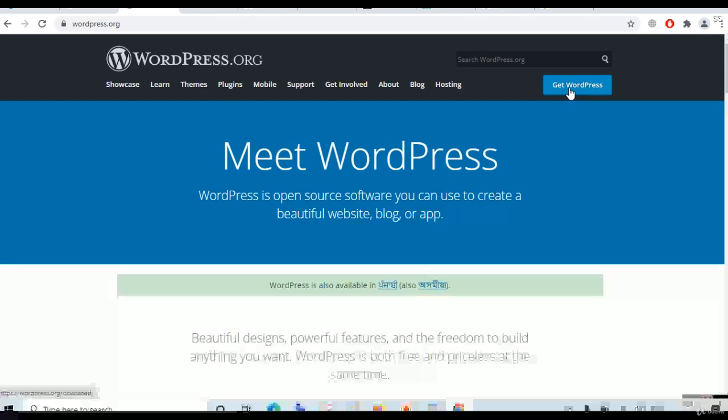So first thing what we will do, we will try to download and install WordPress in our computer. That's right. We will create a hosting in our computer, and using that hosting we will host a simple website in our computer.